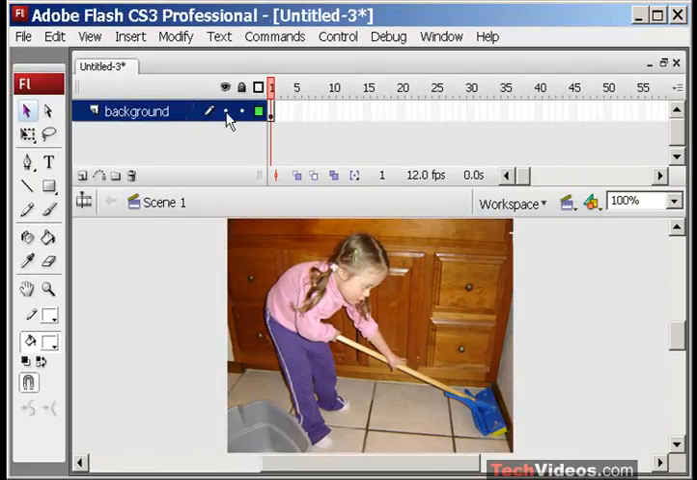A lot of times, if I feel that I'm not going to be making any changes here, I'm going to come right up here and go ahead and lock that. That way I can't accidentally move that image around on the stage there.